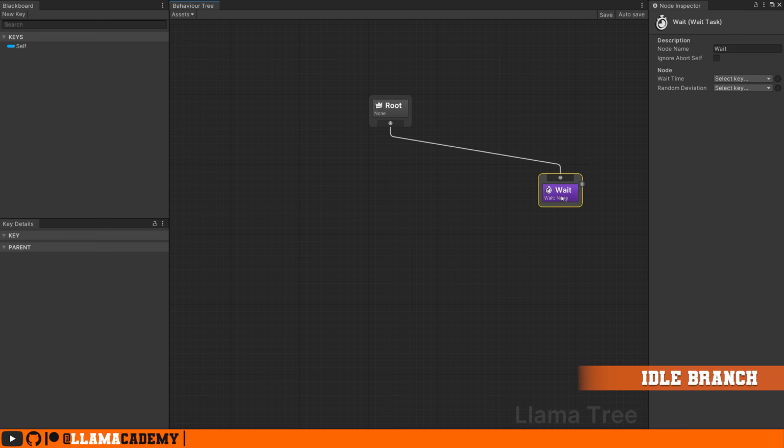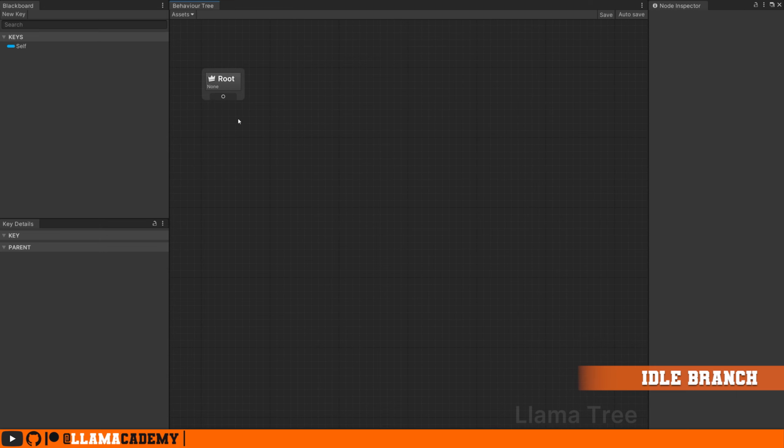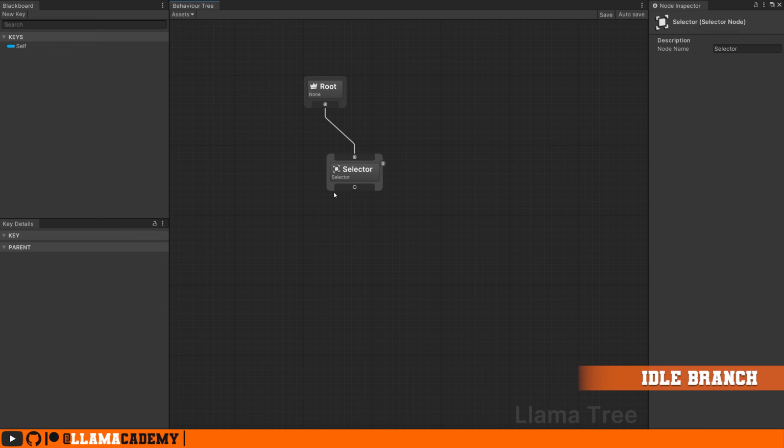You can delete them as well just by pressing delete. So I like to start with the least important thing first, so that way we always have something that doesn't really have any conditions to go to, which is generally speaking the idle state. So from the root, we'll want to go down, and in our case, we're just going to select from a range of things to do. For that, it's under composites, it's a selector, and then we'll have several things beneath it.